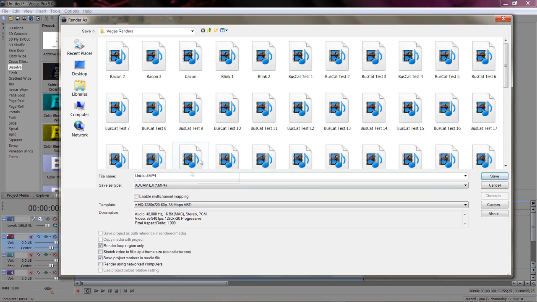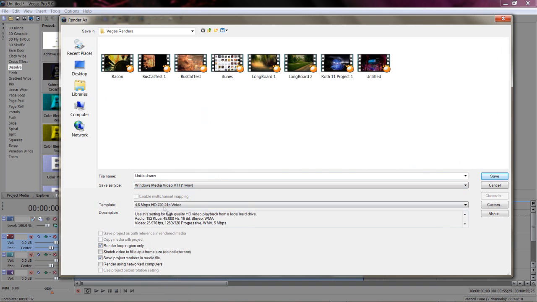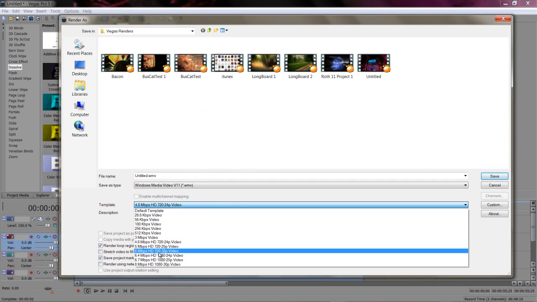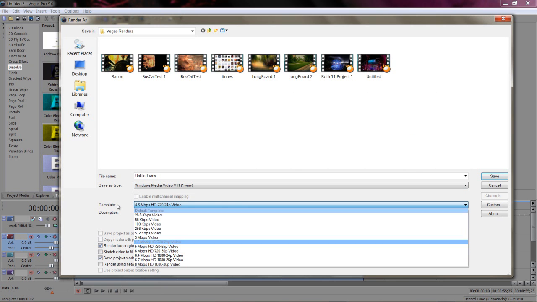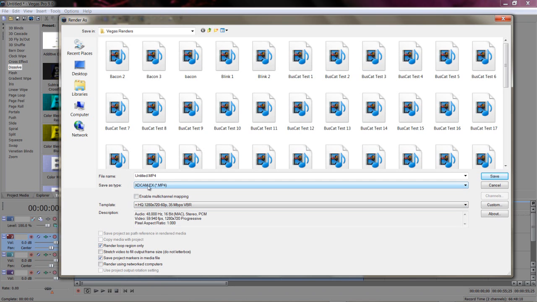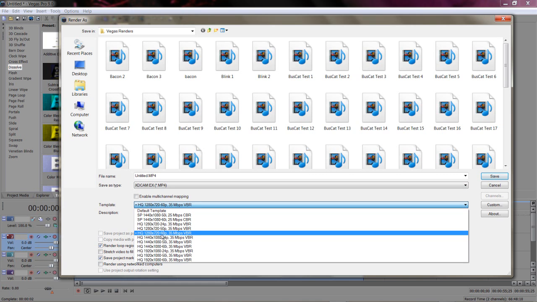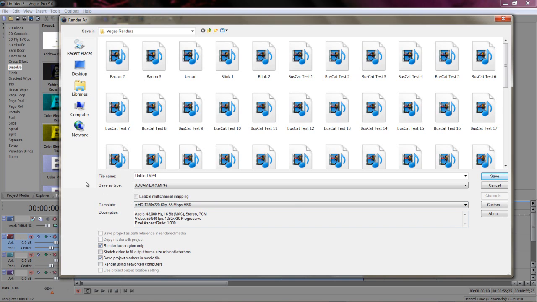So this is basically, if you want to watch it on your computer and not have to worry, go to Windows Media Video and just go to 720 at 30 frames, 6 megs, anything like that. When it's time for YouTube, go down to the bottom. Click on XD Cam EX. The template you're going to want to use is HQ 1280 720 60 frames at 35 megs. Again, you're going to have to use a different player like VLC or GOM to play that, but it doesn't matter. If you're getting ready to upload it, that's the highest quality you can save and upload onto YouTube.